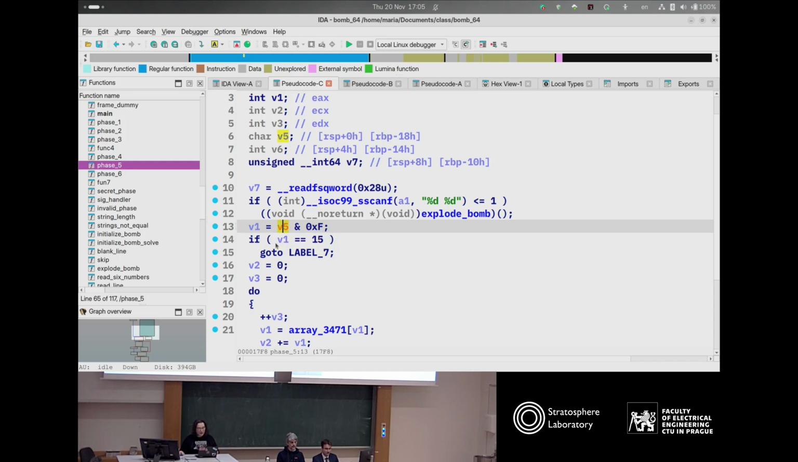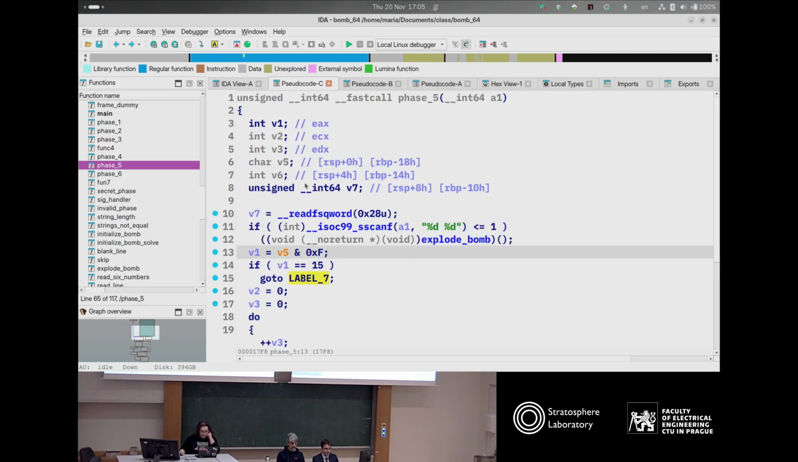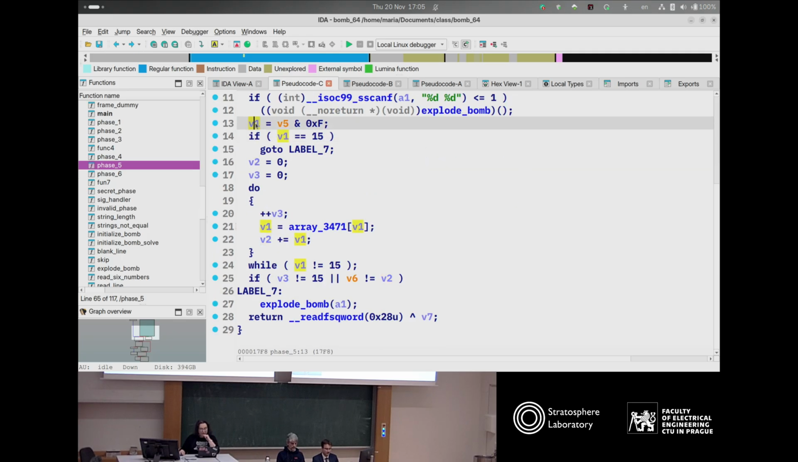15 or less. And if it's actually exactly 15, it goes to label 7, which explodes. So we know that the number v1 will never be, actually, it's very weird. The first number will never be more than 15 or 15 exactly. So what happens, I'll try to walk you through a little bit, and then I will leave you to try to see on your own. So we know the first number is not going to be 15, but it's going to be less than 15, from 0 to 14.